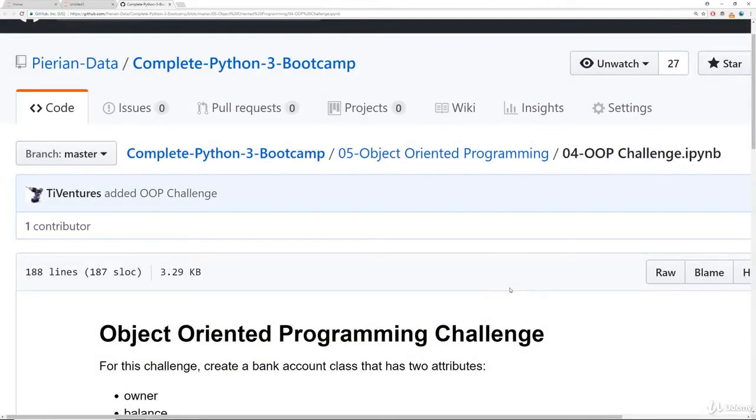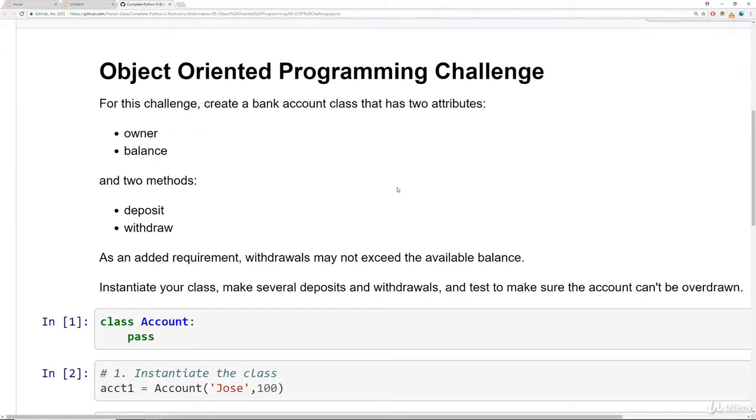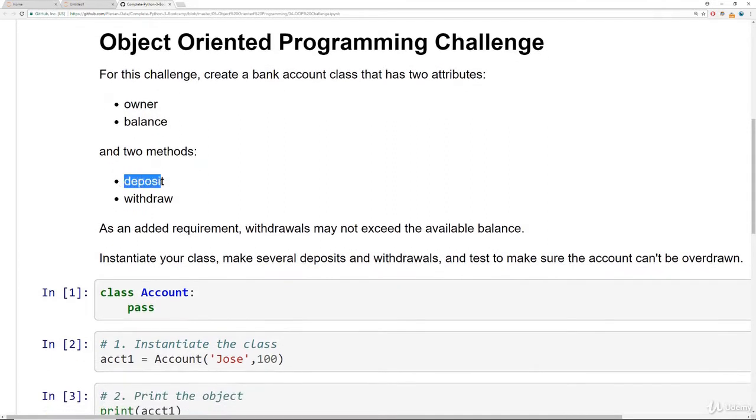Alright, so here I am at the repo, and this should be the same if you've downloaded the notes, but under the Object-Oriented Programming folder, you should be able to find the OOP challenge. In this challenge, we want you to create a bank account that has two attributes, an owner attribute and a balance attribute. Then there are two methods, deposit to deposit money to your bank account, and withdraw to withdraw money from your bank account. And as an added requirement, withdrawals may not exceed the available balance.